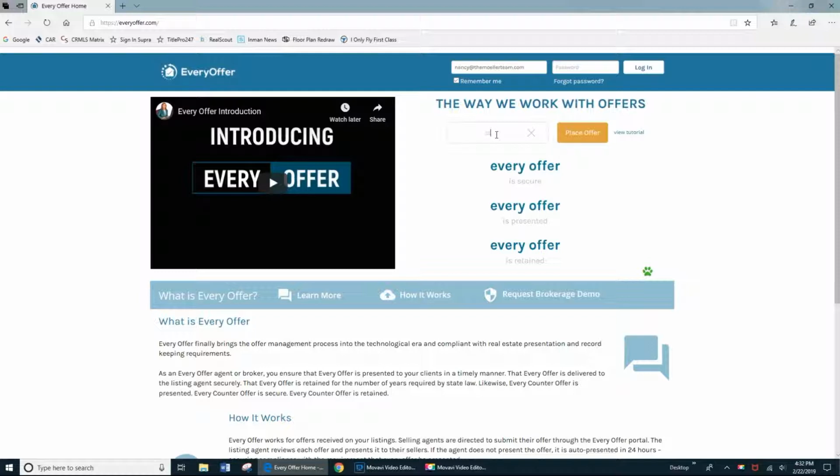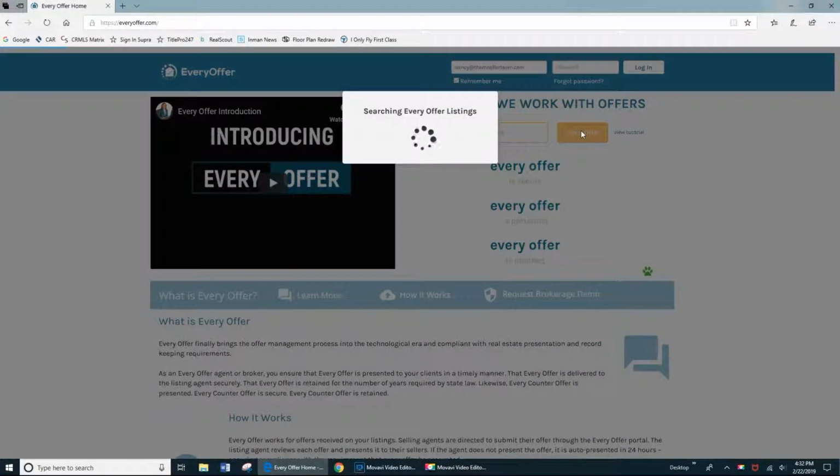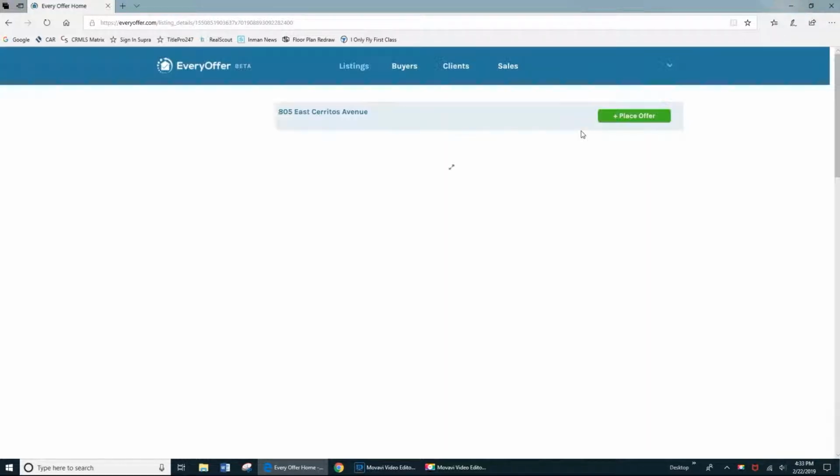First thing we're going to do is on the home page of Every Offer, jot in the MLS number and click Place Offer. You'll see it's searching for the offer, and so long as it's active or in escrow in the system, it'll pull up without a problem. If for any reason it doesn't pull up, just give the listing agent a quick call and see if there's been a change in the status of the property.